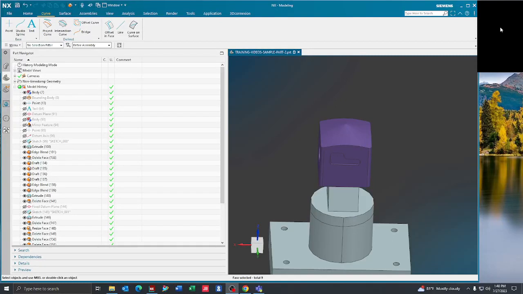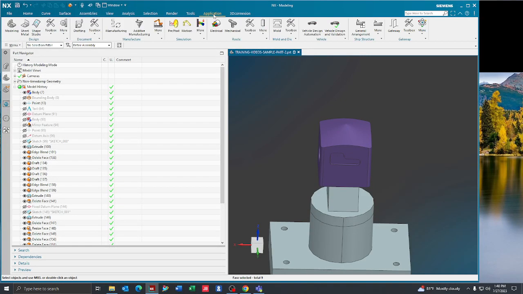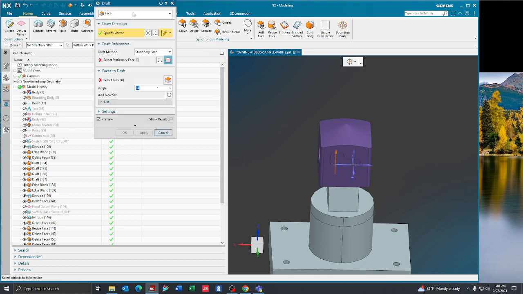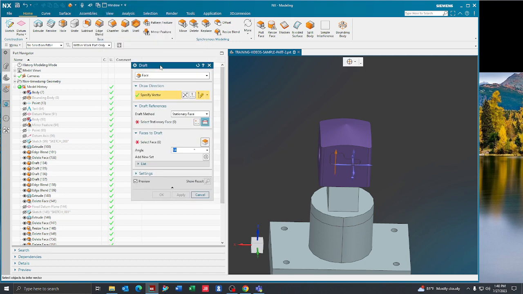Here's how to draft a face in NX. We'll go ahead and go to Application, Modeling, and on our Home tab, you'll see that there's a draft option. If you select this draft option, it's going to open up the draft dialog box.